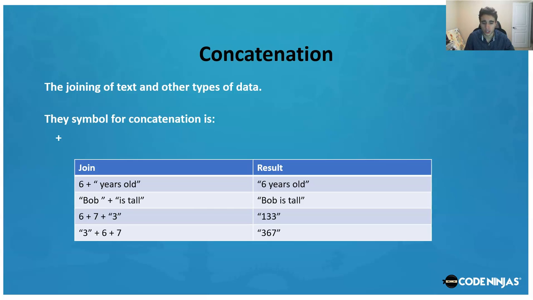Or the result of 6 plus 7, 13, with the character 3 and get 13 plus the letters or the word 3, so 133. Or we could add the string 3 to the result of 2 plus 6 and 2 plus 7, which gives us 3, 6, 7.